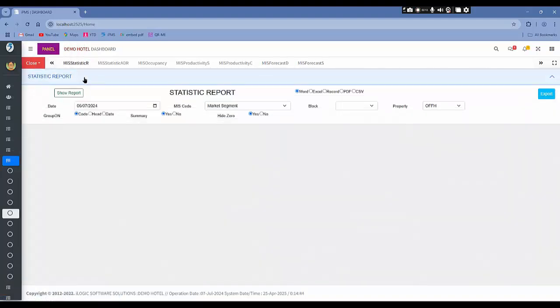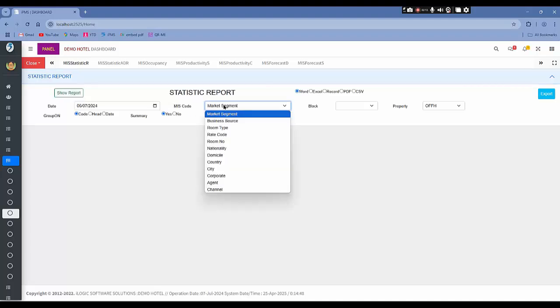MIS statistics are okay, and here you can define the MIS code against what you need, because these are the statistical figures. You can get it either by the rate code wise of any particular date, or by nationality wise, how much production is done, so you can get it.